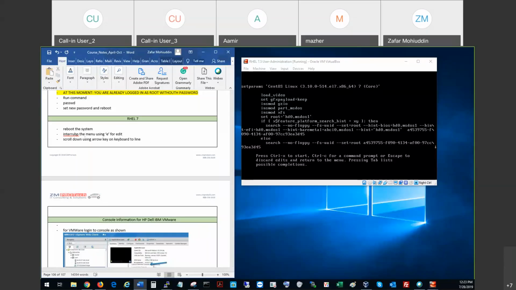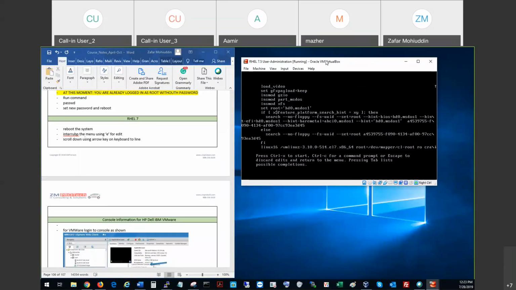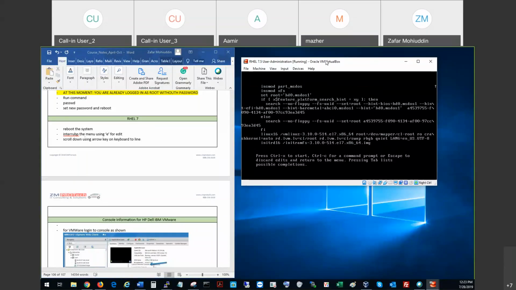So what you do is you will come to this menu here. On your keyboard, use the down arrow key, scroll down here, and go up where it says Linux 16. Linux 16, right? You go using your arrow exactly like this, how I'm showing you. Go all the way. Again, all the way here.